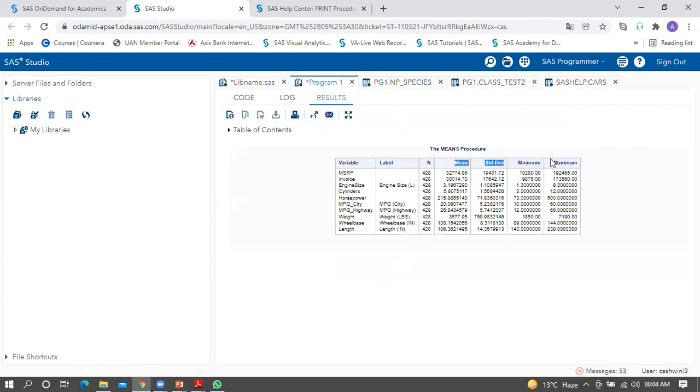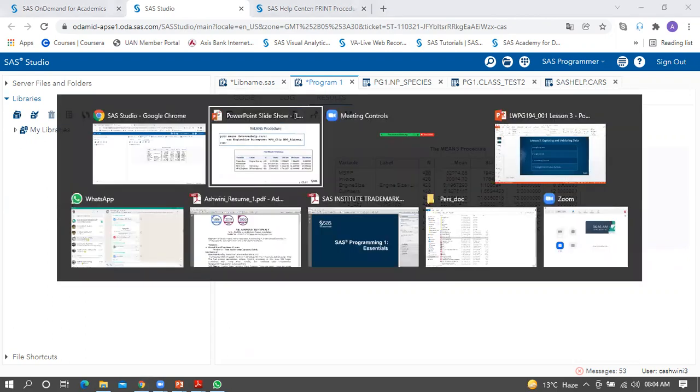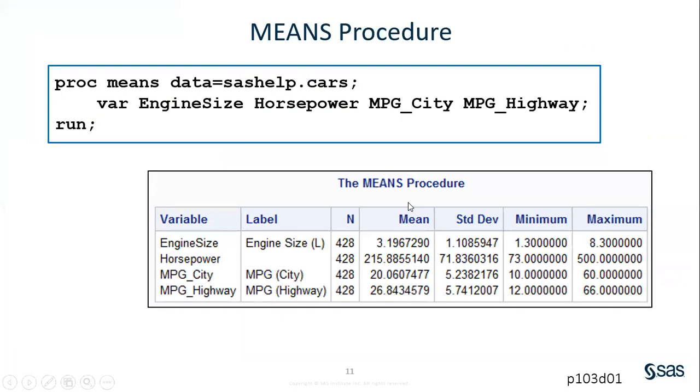It shows you these default statistics. Minimum means the minimum value in MSRP. Maximum means the maximum value in MSRP. Then standard deviation, mean, and N, which is the non-missing values. All right, so this is what we are exploring by using procedure means.